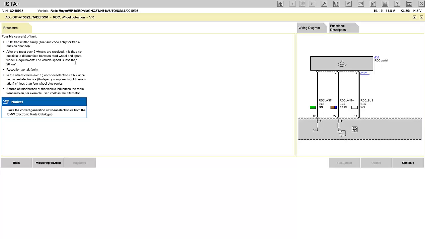Over here on the left now, it says possible causes of faults would be: RDC transmitter faulty, fault code entry for a transmission channel. And it says here, after the reset, over 5 wheels are received. It is thus not possible to differentiate between road wheel and spare wheel. The requirement is that the vehicle speed is less than 20 km/h. Reception ARL is faulty. In the wheels, there could be A, no wheel electronics, B, incorrect wheel electronics and third-party components, old generation, and so on. And then C would be less than 4 wheel electronics, and so on.